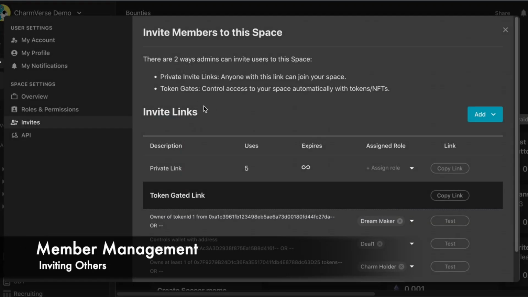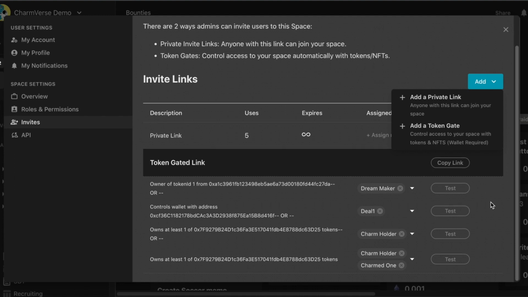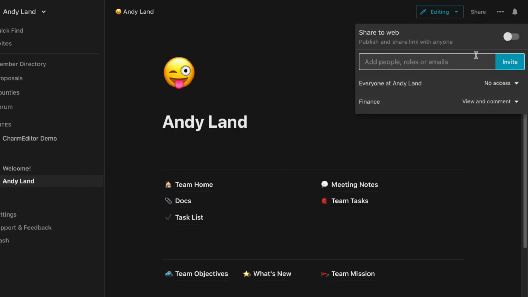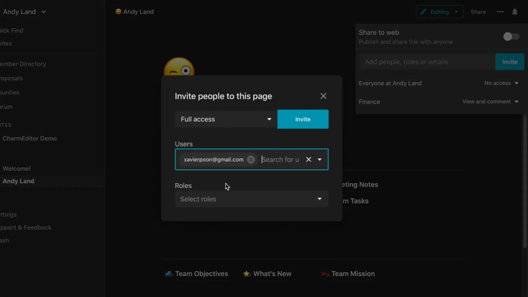There are three ways to invite members to a space. First, you can share a private link. Second, if your community uses a custom token or NFT, invite contributors to your space through a token gate. The gate can unlock the whole space, or multiple gates can be used to assign roles. Finally, invite guests to specific pages with their email addresses.